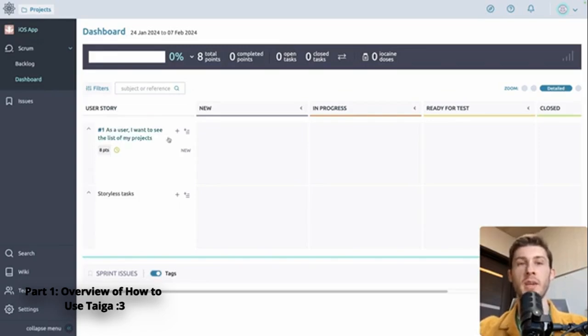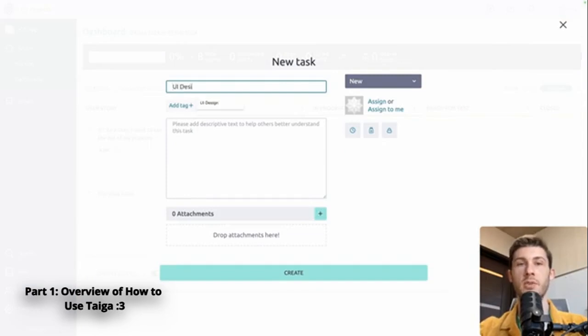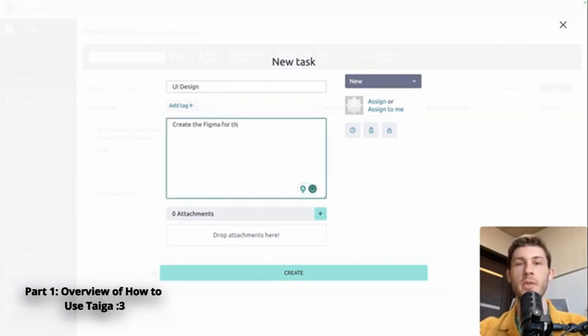So I have a user story, and inside I will want to add some tasks. So I can add a new task or tasks in bulk, but let's just add them manually. Let's say the first task is to design the UI, create the Figma for the devs. Let's assign it to someone else. Oops. Assign to the other one, even if it's a developer, okay, it will do the design. This is the first task we need.